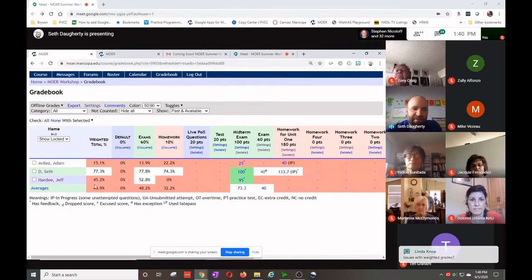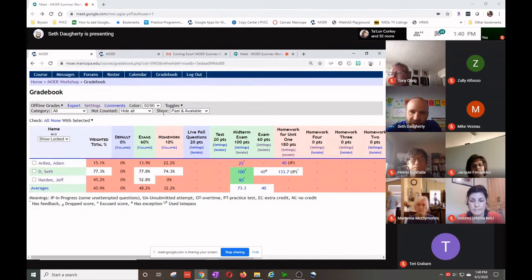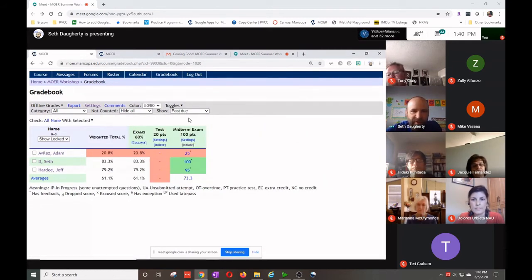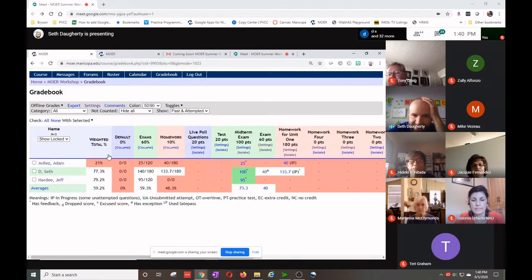And if you want to see where they stand right now, right here you have the option of what you want to show. If you want to see what their grade is actually right now, you want to switch that to past due. So it gives their score based on everything that's past the due date. If you have it passed and attempted, that's going to include things they maybe haven't done yet.